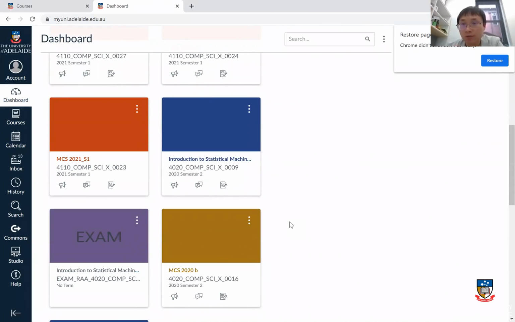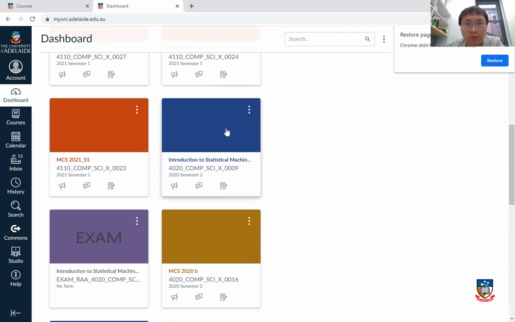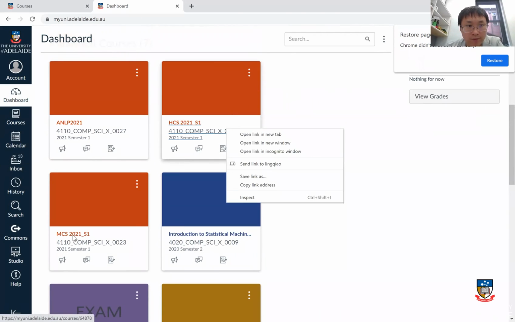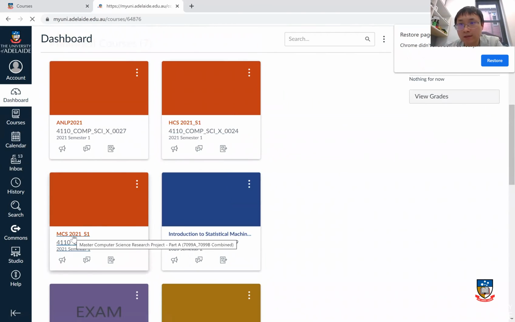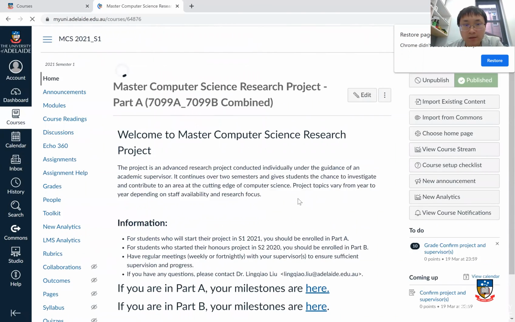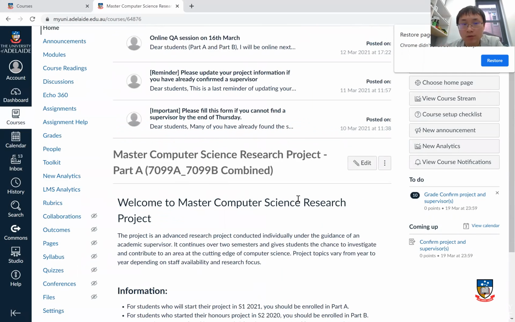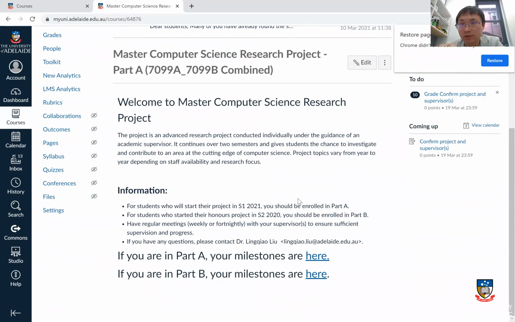What I'm going to do is quickly go through this project to show you some key milestones, and then if you have a question, you can just ask me. For both courses, we have exactly the same structure. We have part A students, which means students who start from this semester, and part B students, which means students who started last semester.